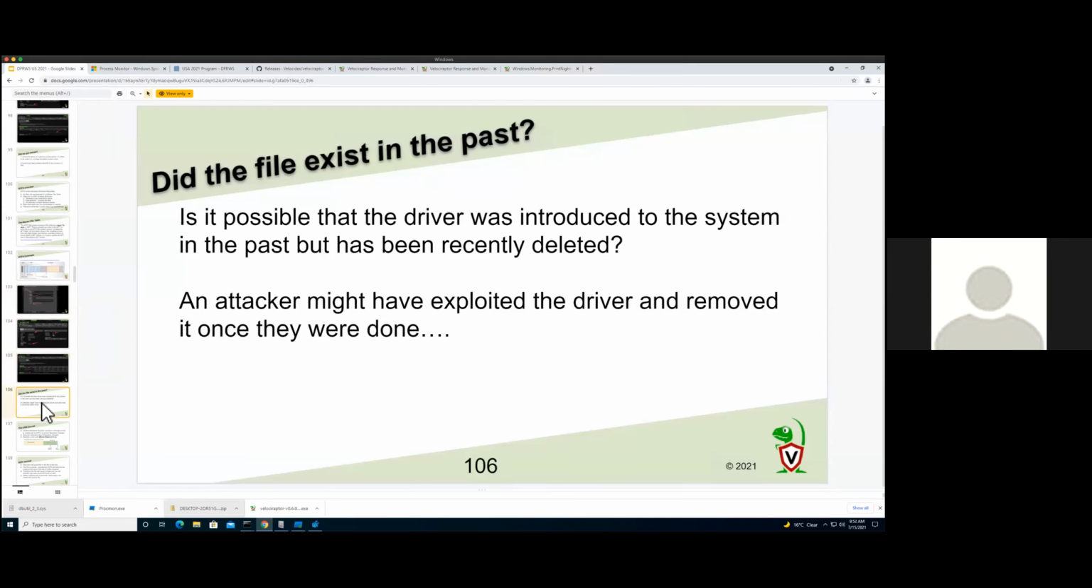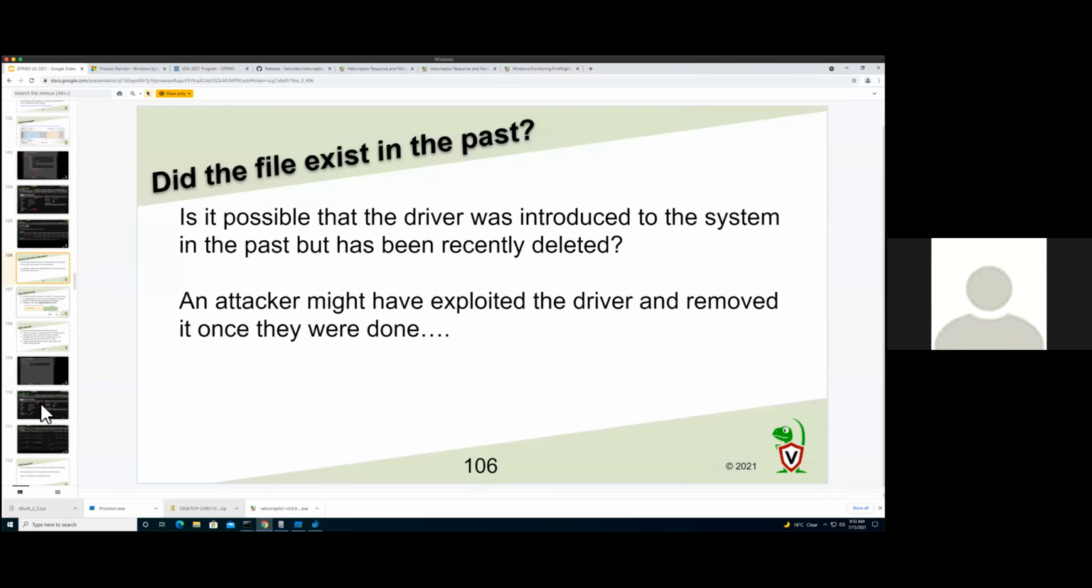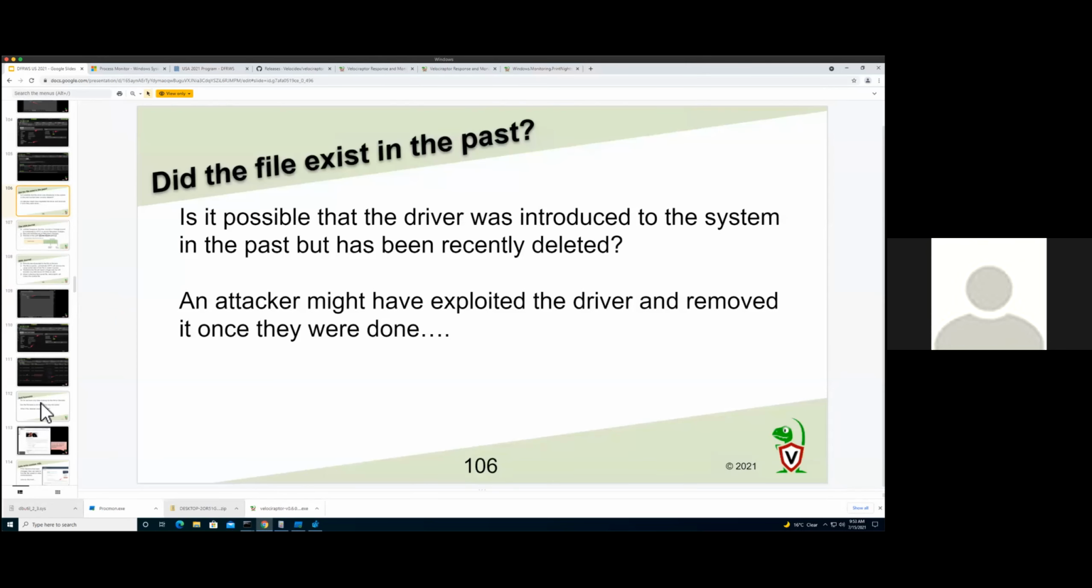Cool. So the next thing I want to talk about is, did the files exist in the past? This shows us whether the files are there at any time. But what happened if the file was deleted? So they had a file, then they deleted it, right? How do we know if the file was deleted?